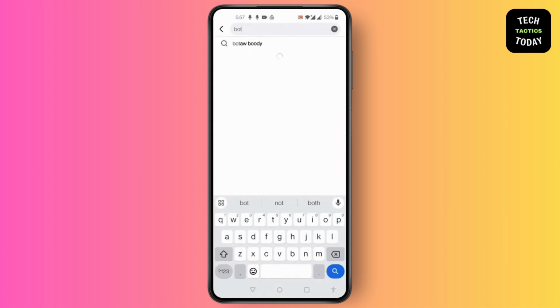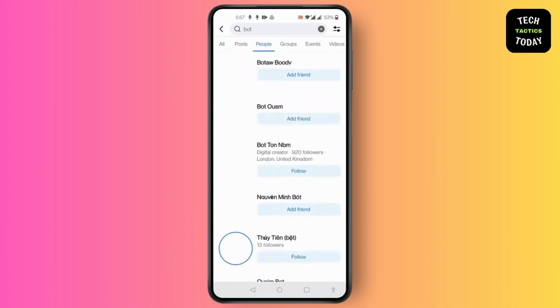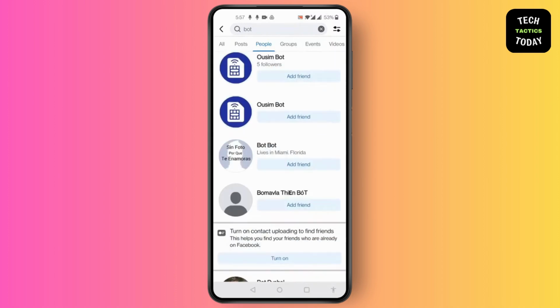In here, simply search the name of the person or account you want to search. After you've done that, simply click on People, which is beside Posts and Groups. And here you'll find all the names similar to the person you have searched. And from here, you can simply look at their page or even add friend.